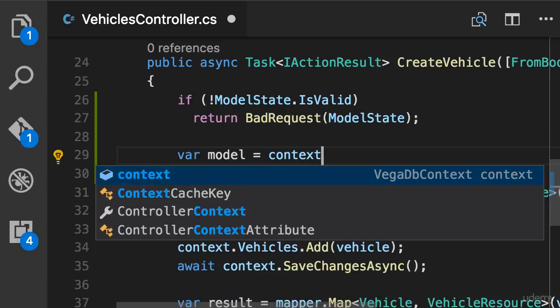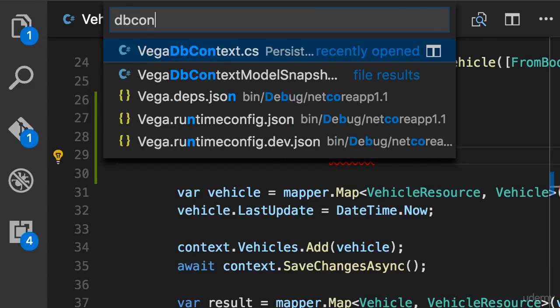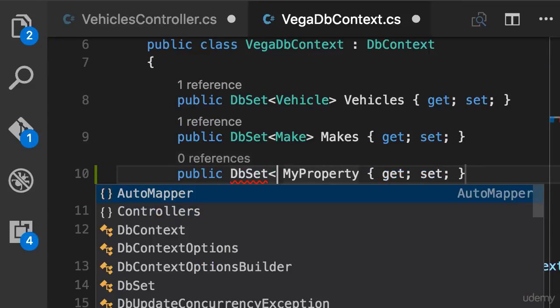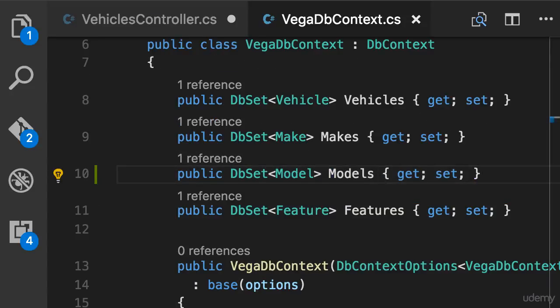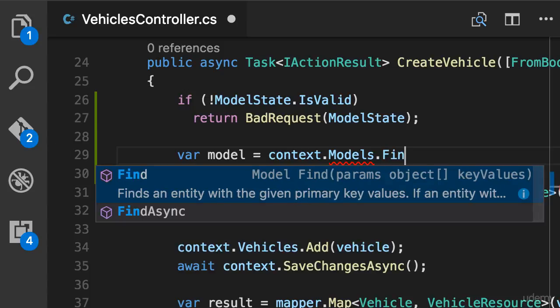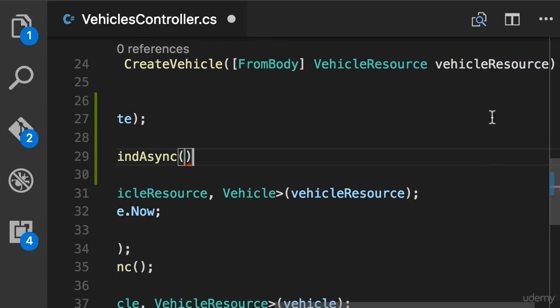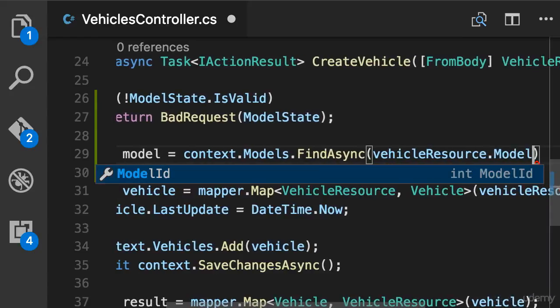Model context dot models. We don't have this DbSet. So let's go to our DbContext. Here I'm going to add another DbSet of Model and call it Models. Okay. Now we can query, we can find a model, or we can use FindAsync. And here we pass the primary key, which comes from our vehicle resource object here. So vehicleResource.ModelId.